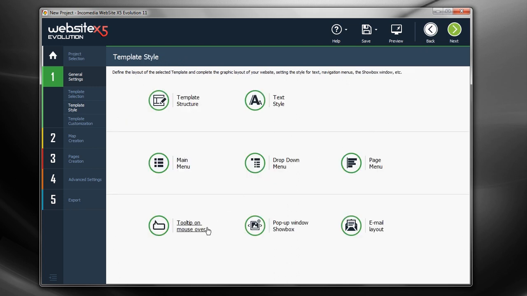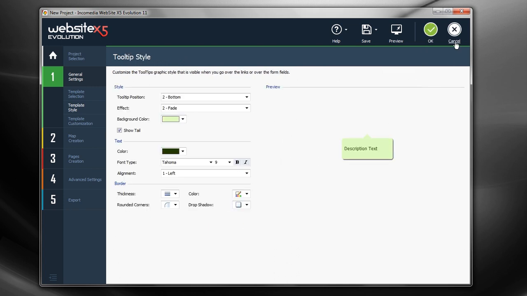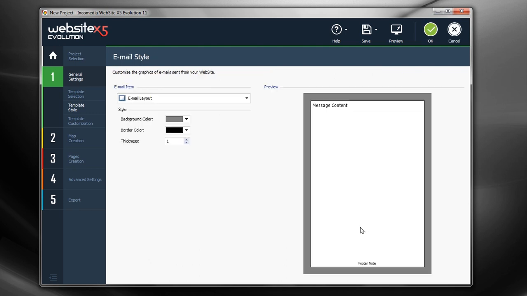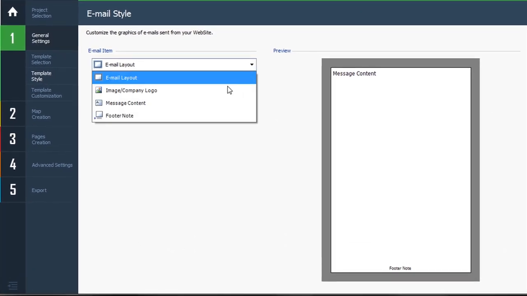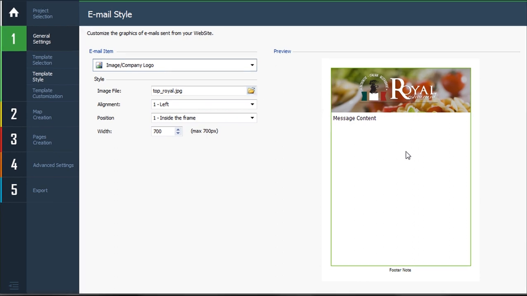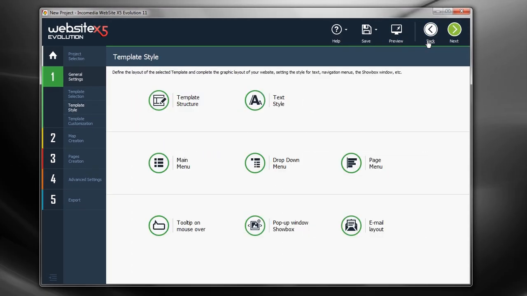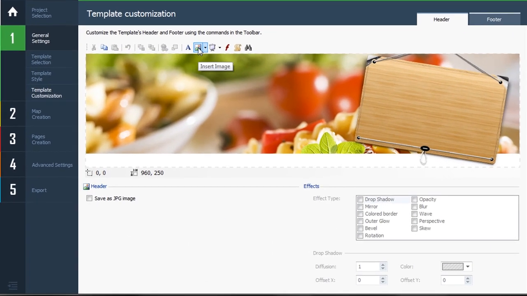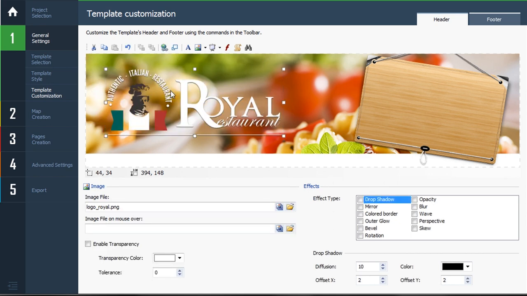Then you can define the tooltips on links. The show box window style, which shows pictures over the main window, and the email sent from the website that can be personalized with company logo and colors. You can use the built-in editor to work on the header and footer to finish off both default and custom templates. You can add your company's logo and name to the heading.